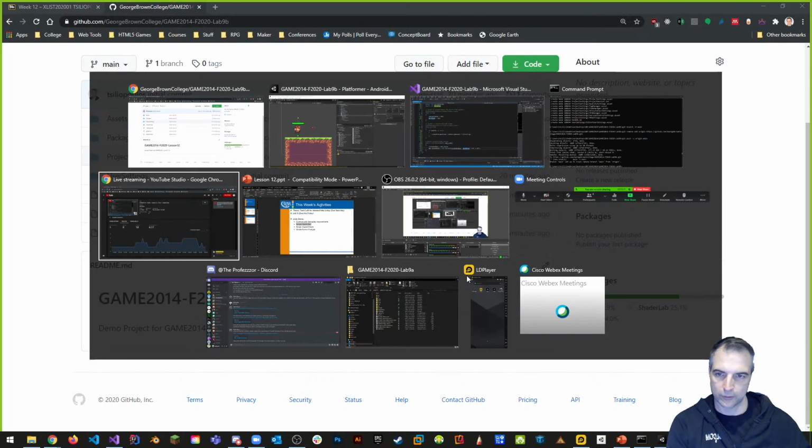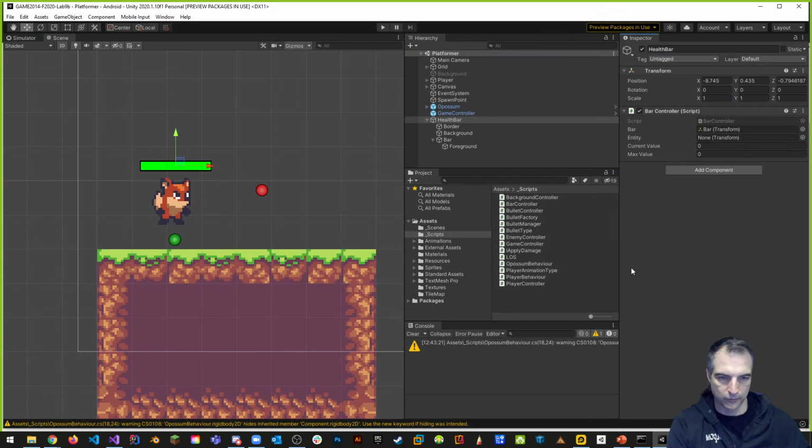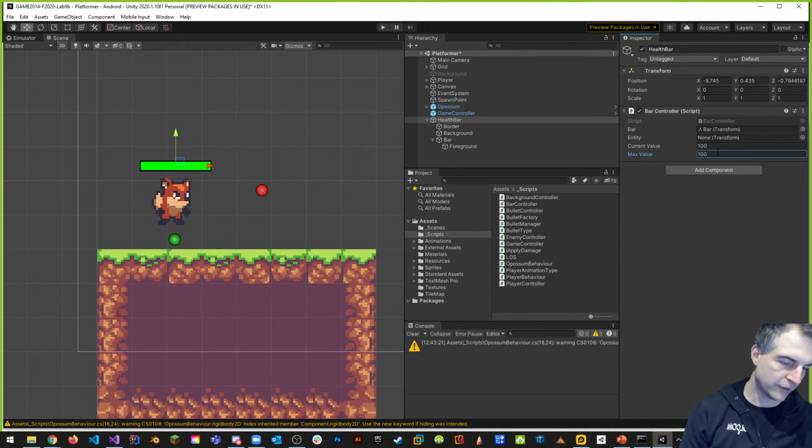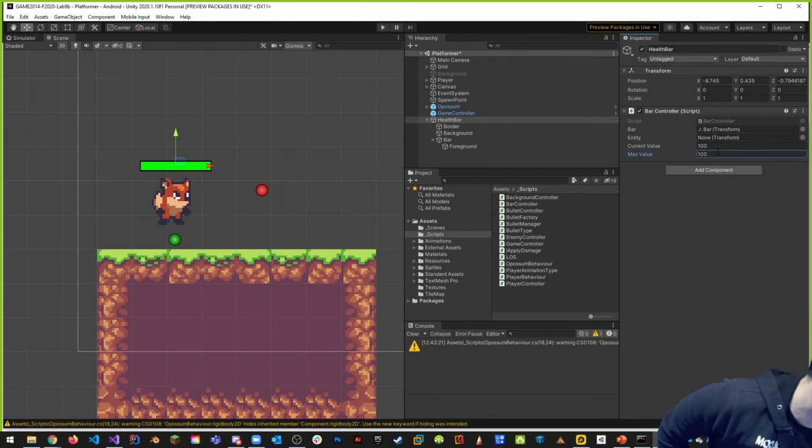Nope. So we want to go back to this and then put the values in. So current value would be 100. Maximum value in this case will be 100. But we can change that up. We have flexibility now to make it 200 or 500 or 10 or whatever it's going to be, right? So if you wanted more health, very good, Michael. So current value, max value. Awesome.